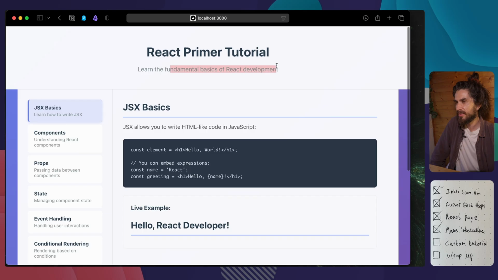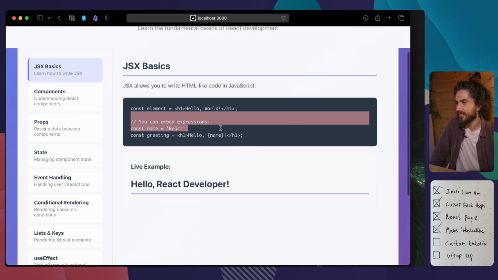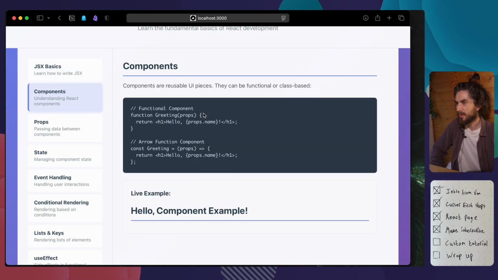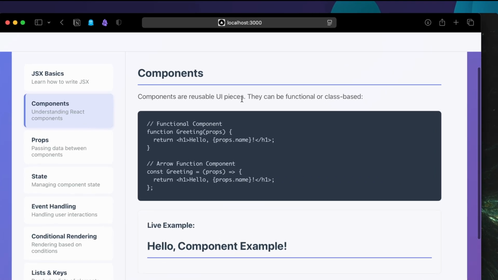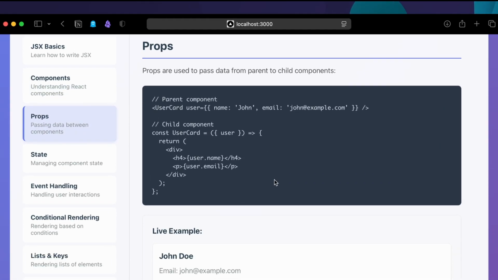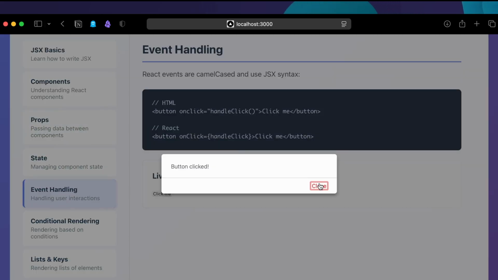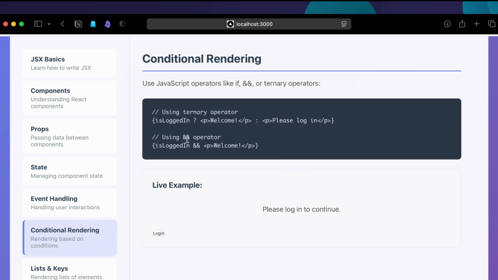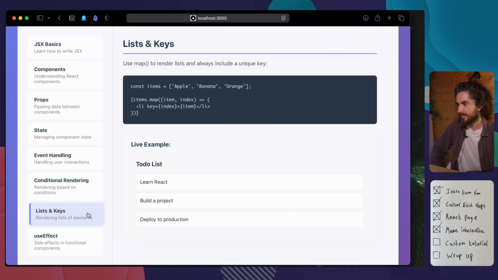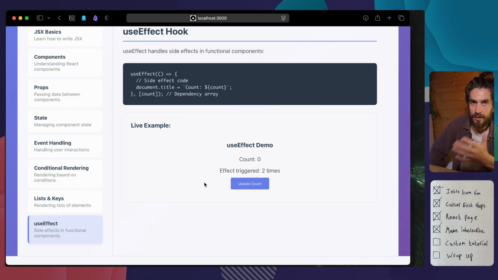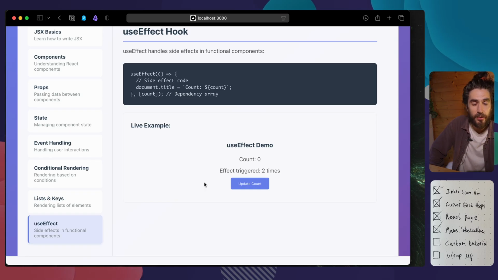Learn the fundamental basics of React development. It's giving the little code snippet and then it's giving the live example. Can I edit the code snippet? No. Okay, but it's pretty nice. Components, reusable UI pieces, props, and then a little live demo. State, event handling, click me, button clicked, nice. Conditional rendering with these logical operators, yeah, cool. That's lists and keys. These are common patterns used in React. And I guess you can completely tailor this tutorial to your own level, but also maybe to your own interests, so it relates it to things you already know to help you learn better.